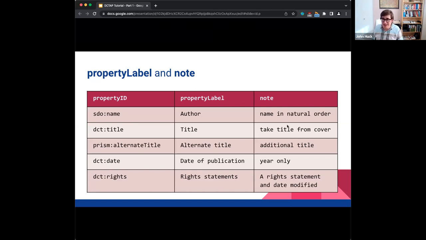Catalogers, we all live and die by the note field. But it's really that place for something that doesn't fit anywhere else. So you might want some annotation about the way you're using that field, or a constraint on the value of that field that isn't easy to express in the other elements. You can put that there.